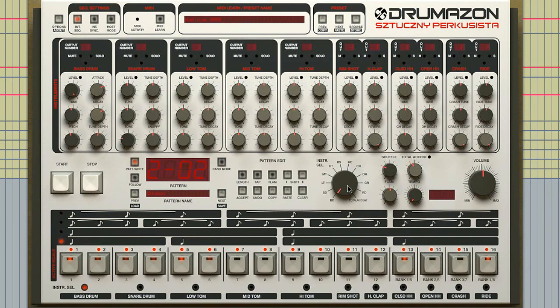So if I select this big dial to the first item BD, it will show me the current pattern within the loop for the bass drum. Now if I want, I can solo the bass drum and start to play the loop and then change the pattern of the instrument like this. This can be done for all instruments.